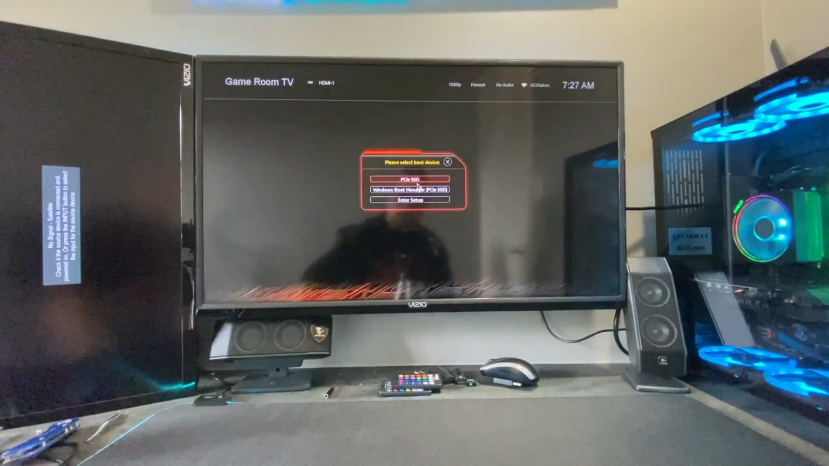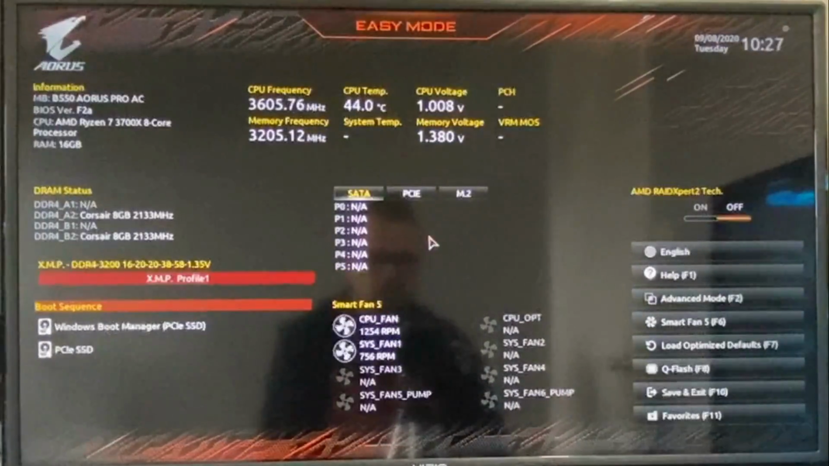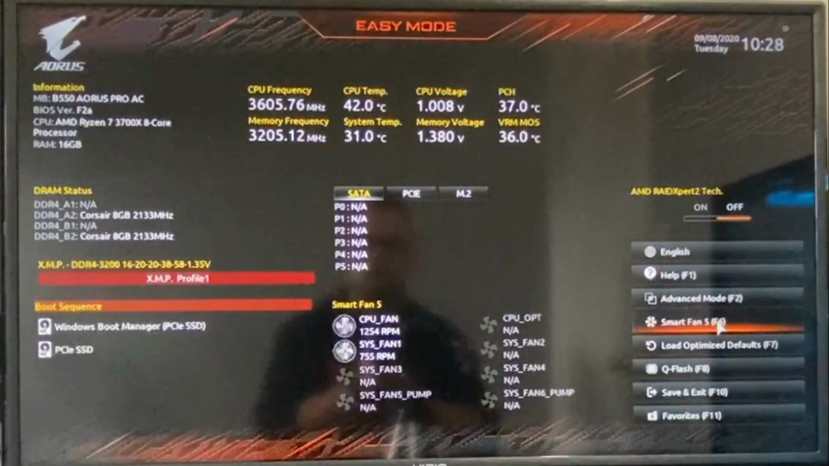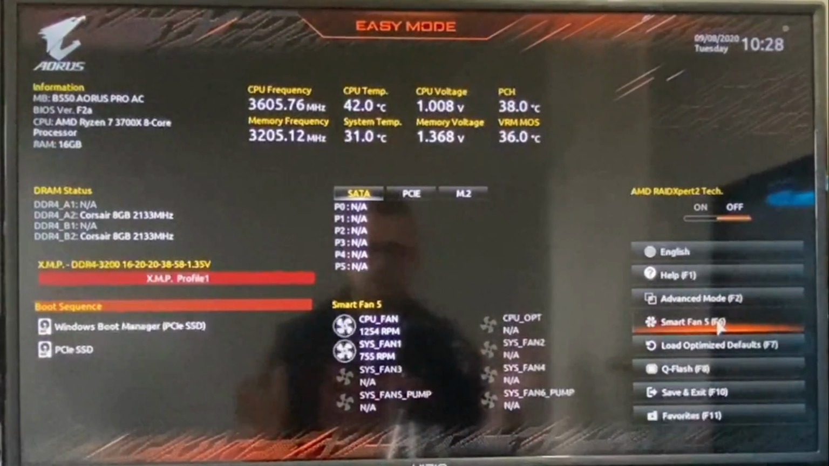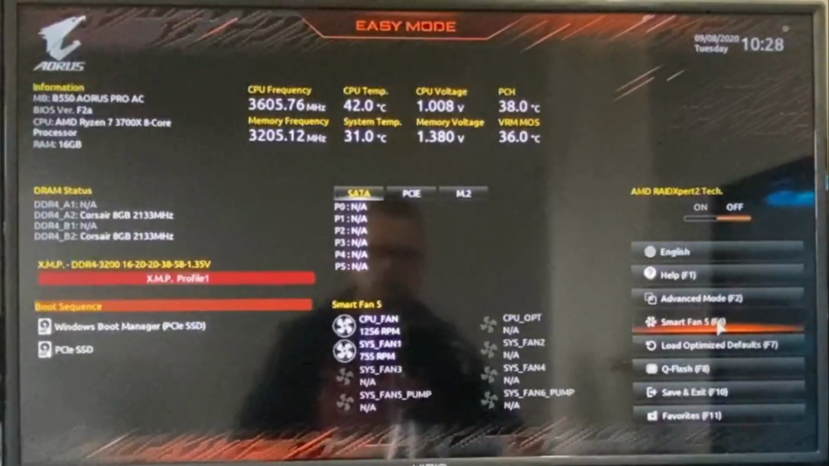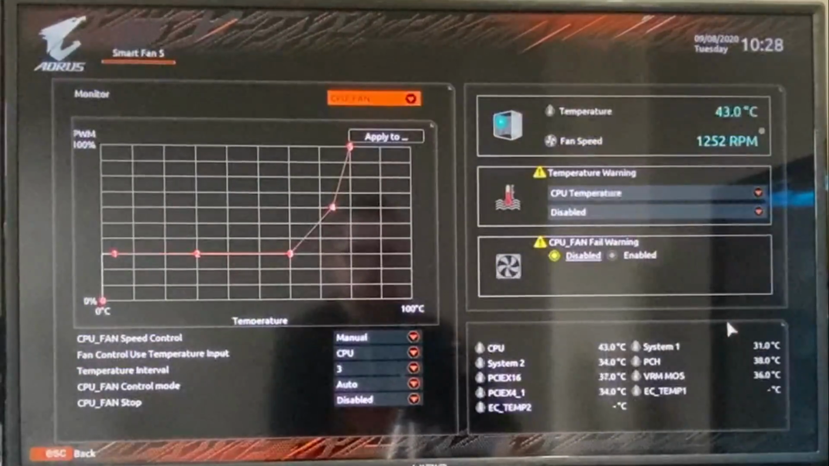There you go. So now we're at the boot menu, and I'm just gonna go ahead and click enter setup. This is the Aorus B550 Pro AC. This is how the BIOS is gonna look on here. It's gonna be different, like I said, so go ahead and just look up how to get to your BIOS or how to adjust your fans on your motherboard. So in this case, either click F6 or click Smart Fan.